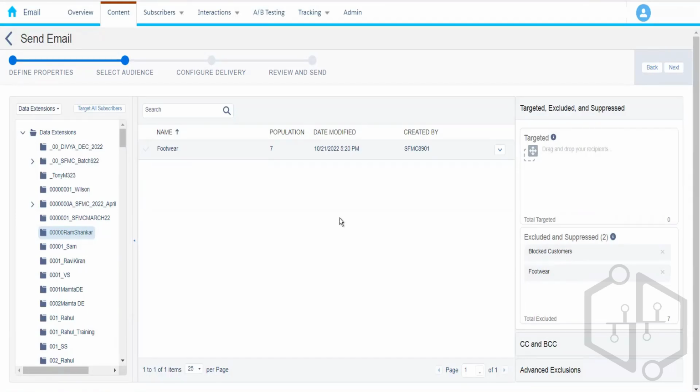Now you must be wondering, if we can use the data extension as an exclusion list, then why do we have the suppression list? Because both of these things serve the same purpose. Technically they work the same way, and both will exclude the subscribers from the email send. The difference is only in the use cases.